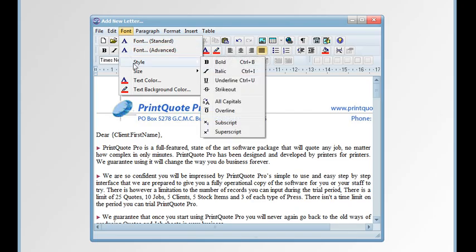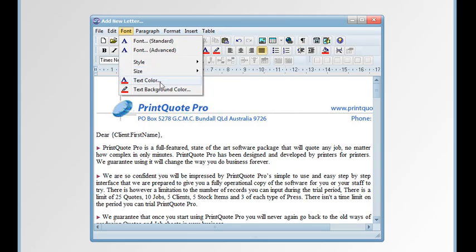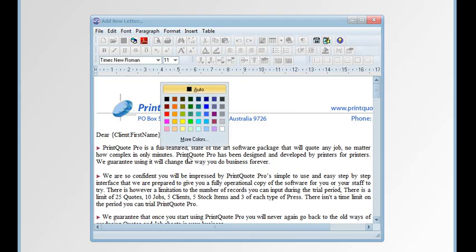We also can choose the style from the menu and shrink or grow the font. We can also choose text color and the text color background.